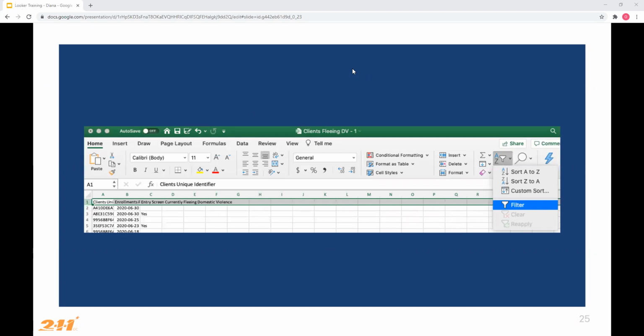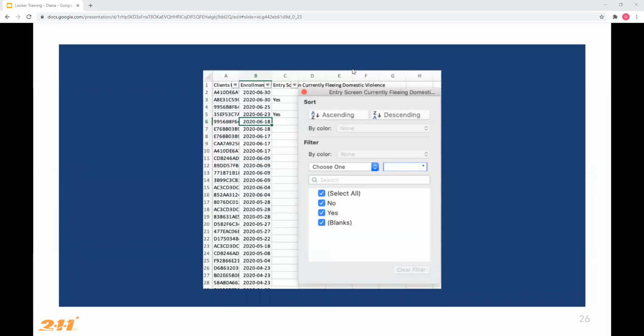Once you open up your Excel file, you can apply a filter to your report to look at your clients who fled domestic violence directly into your project. To do that, click the filter button in your home ribbon, which may look slightly different than mine depending on the version of Excel you're using, and click filter from the drop-down menu that appears. After you click filter, drop-downs appear in the header cell of each column. To filter any column, click the drop-down arrow that appears next to it.